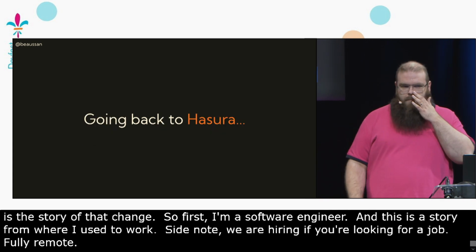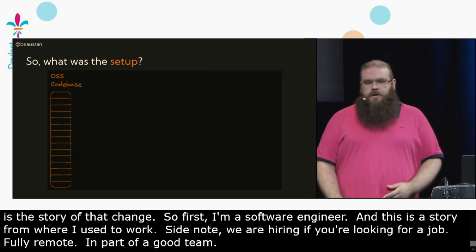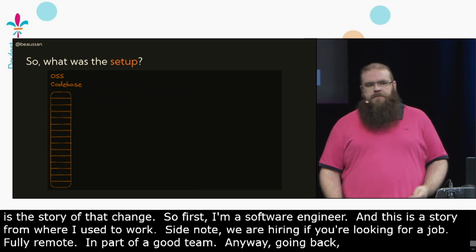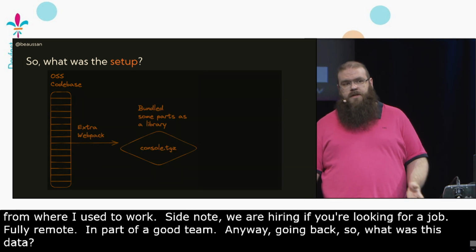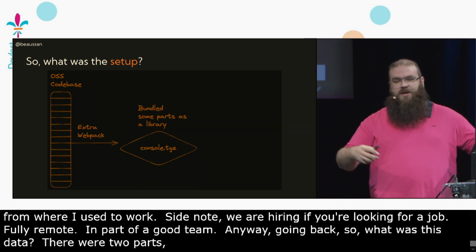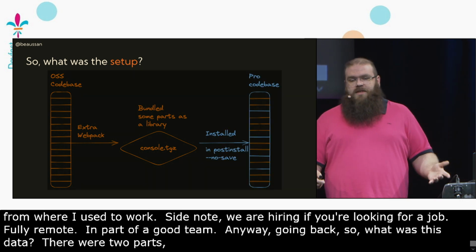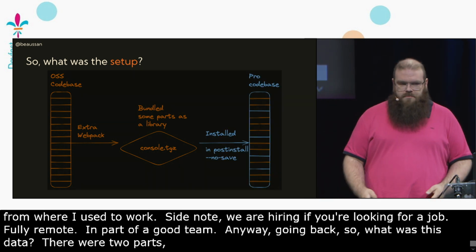Anyway, going back to Hasura. So what was the setup? Hasura had two parts, the OSS codebase, that we then bundle into a library, thanks to extra layers of Webpack, that we then imported into the Pro codebase.